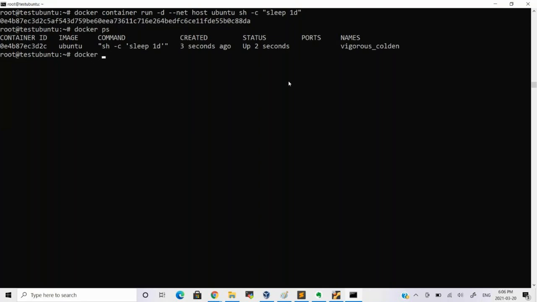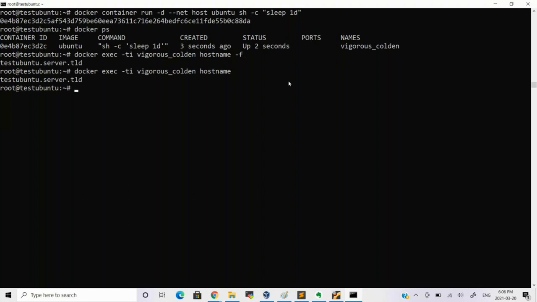Now if I log into my container and if I look at C1, what is the name? Yeah, some random name. And then the hostname. You can see that it's ubuntu.server.tlt. Or if you just give hostname, I executed this hostname command on my container.